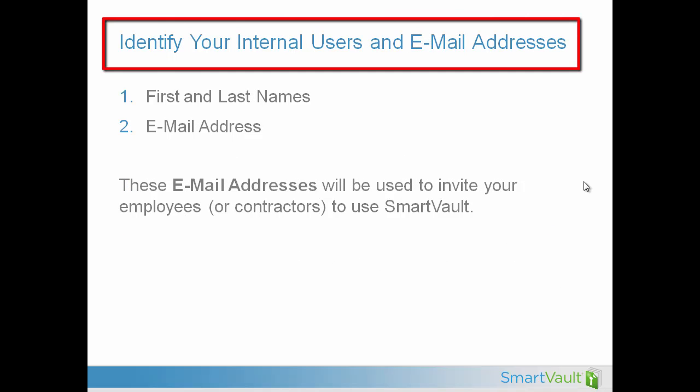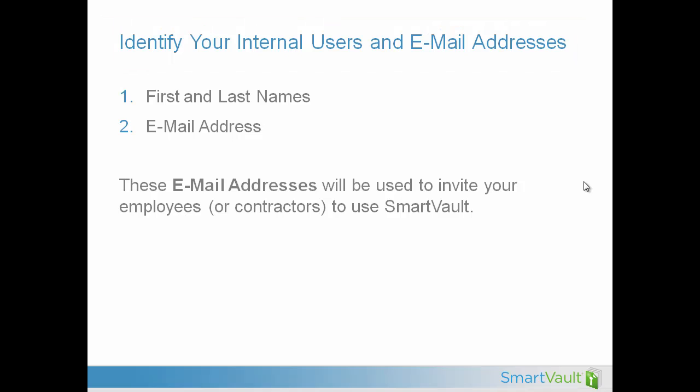Also, we recommend that you identify your internal users and know what email address they want to use to log into SmartVault. So this includes their first name, last name, and the email addresses that will be used to invite your employees or contractors to use SmartVault. So we recommend that you get that together in a list so you can go ahead and get them set up and identify that in advance.